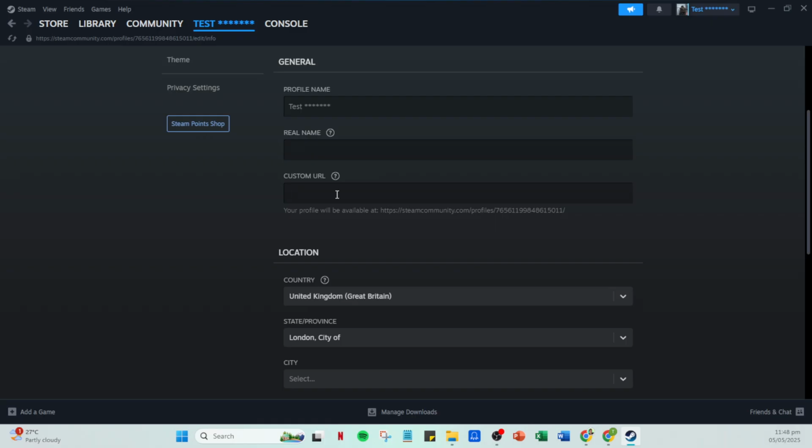Input the URL links you want, ensuring they are correct and active, so users who click them can easily reach the intended sites without any hiccups. And that's it. By following these steps, you've successfully added button links to your Steam bio. This little customization can make a big difference in how you present yourself on the platform.